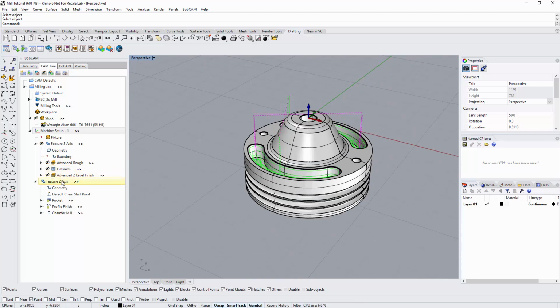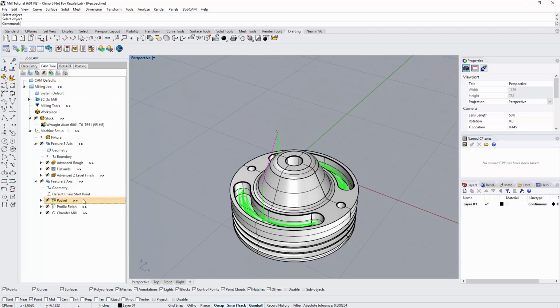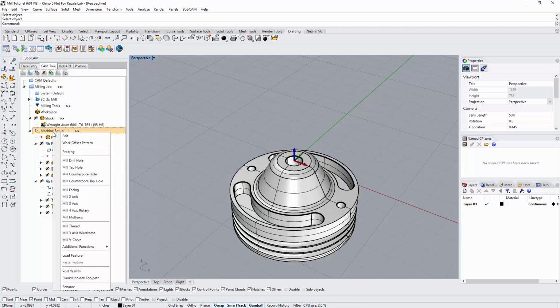So if I blank this one out, I can see here's my pocket. So right there's the pocket. Right here's my profile finish. And then finally we have our chamfer mill right there. So the next 2 things we have to do is just drill some holes. So I'm going to right click on my machine setup 1. I'm going to do a mill drill hole.